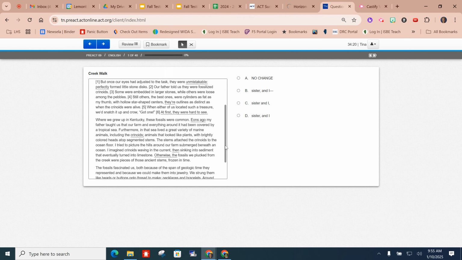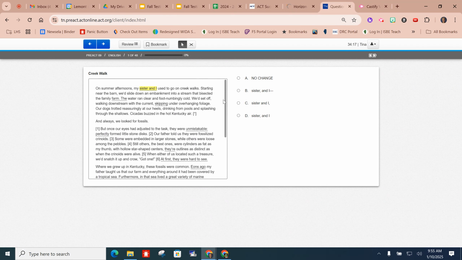This is a little bit different than I think what they saw in Horizon. They saw there would have been a number 1 under here, right? So here's where we're going. On summer afternoons, my sister and I used to go for creek walks. So if that's good and we think that's good, I'm going to say no change, right? And then they hit the next button, okay? And then the next part is highlighted. So I think it's going to be super important for students to go through and practice this so that they know what they're looking at.